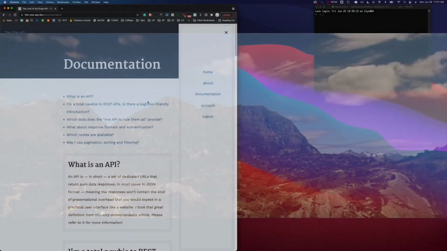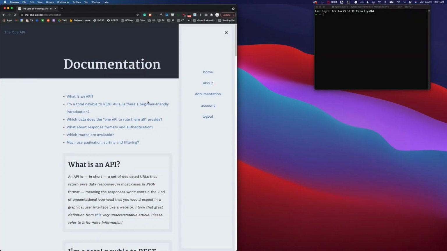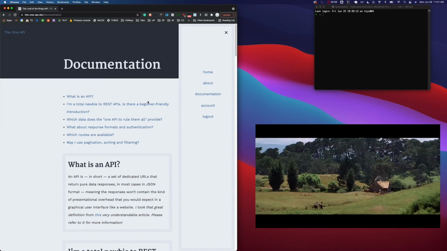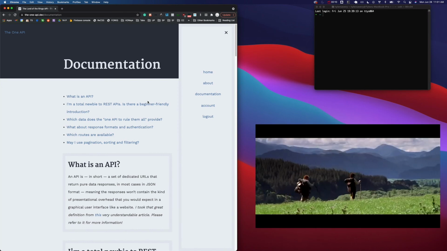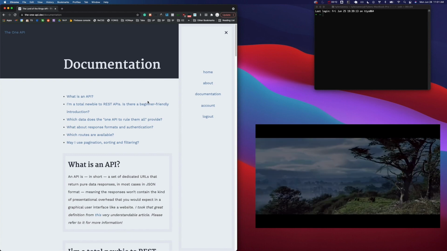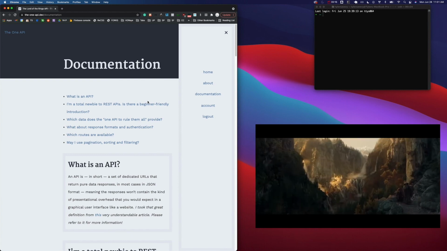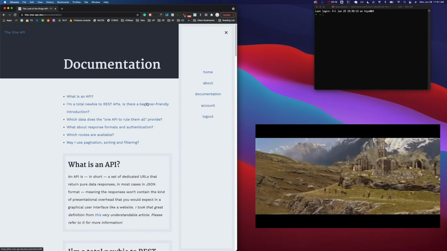All right, welcome to this new series. We will be building a Lord of the Rings companion app. I'm excited because I do really like Lord of the Rings. It's a great set of films, great books, all that kind of stuff.